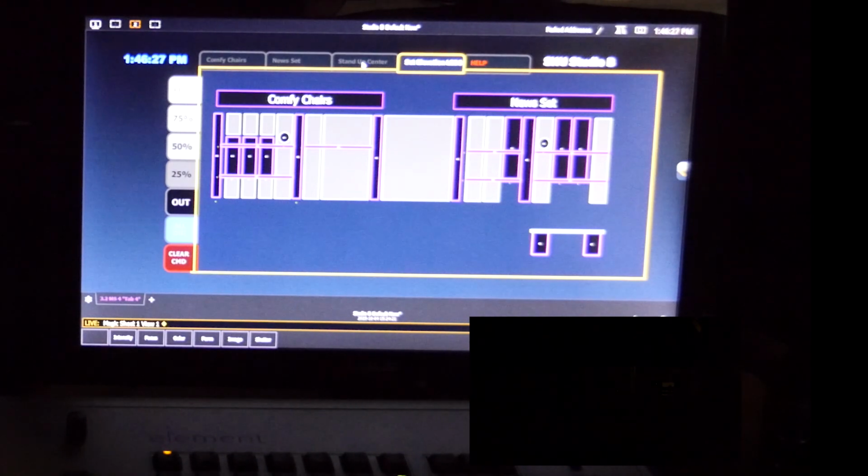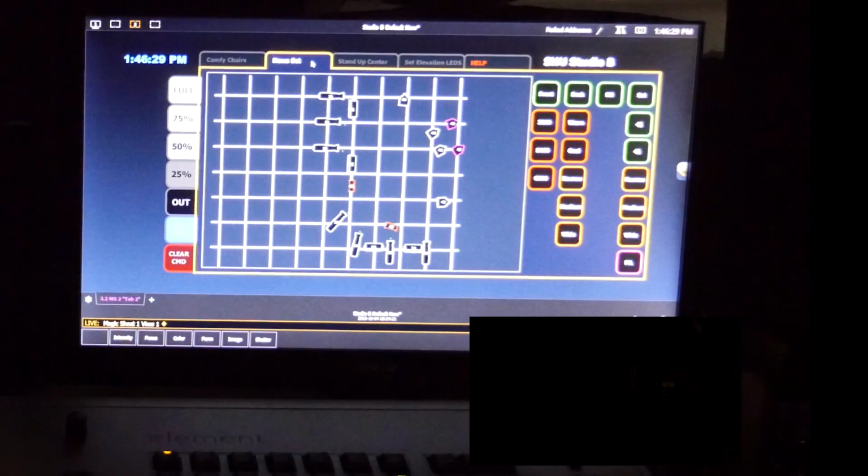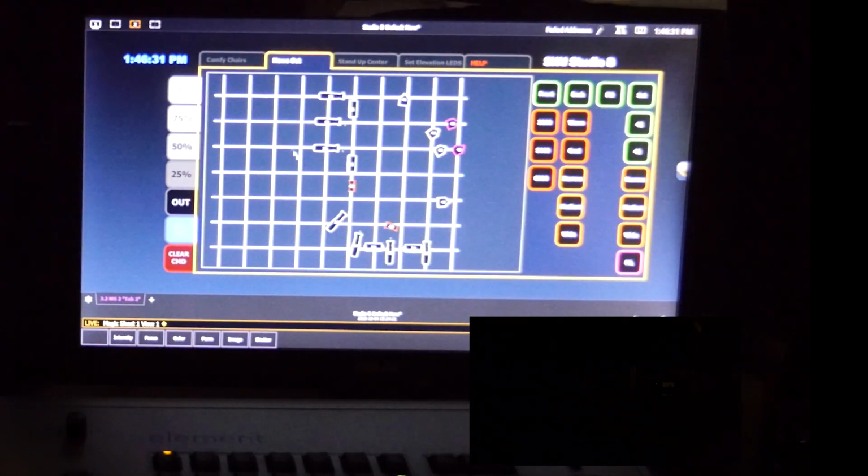So let's start with the news set as one of the most common areas to use. And we'll see in our overhead area here, these are all the lights in the grid up top as you're looking at them. So we have front lights, we have some fill lights, we have some colored lights, we have some backlights that can do different things.